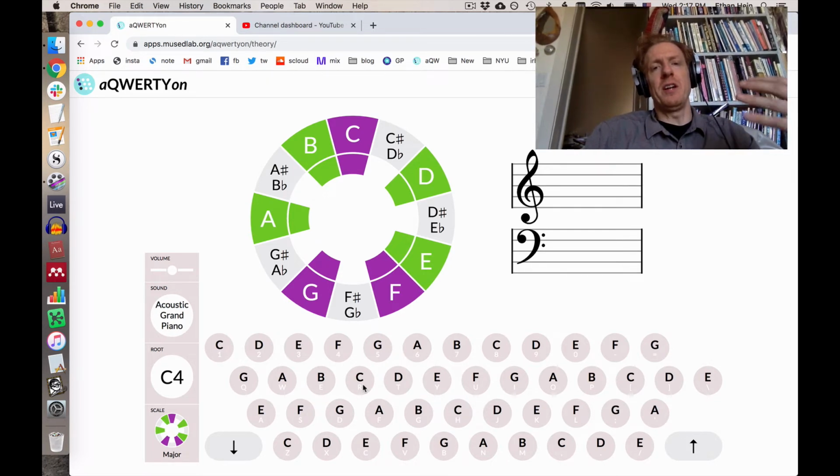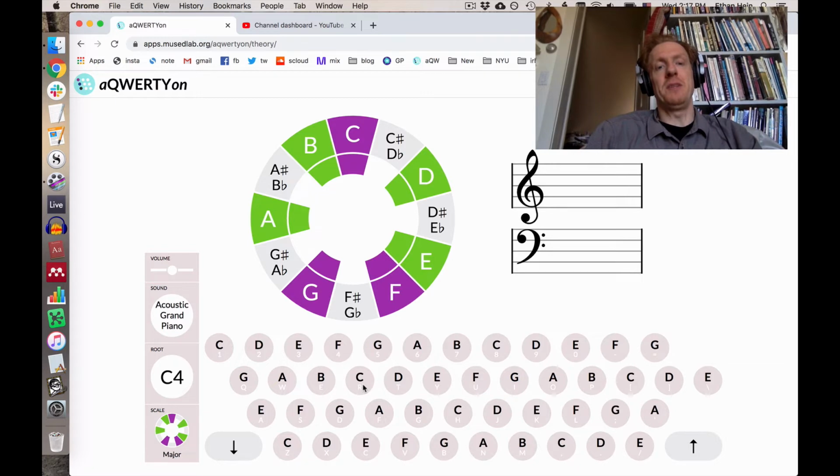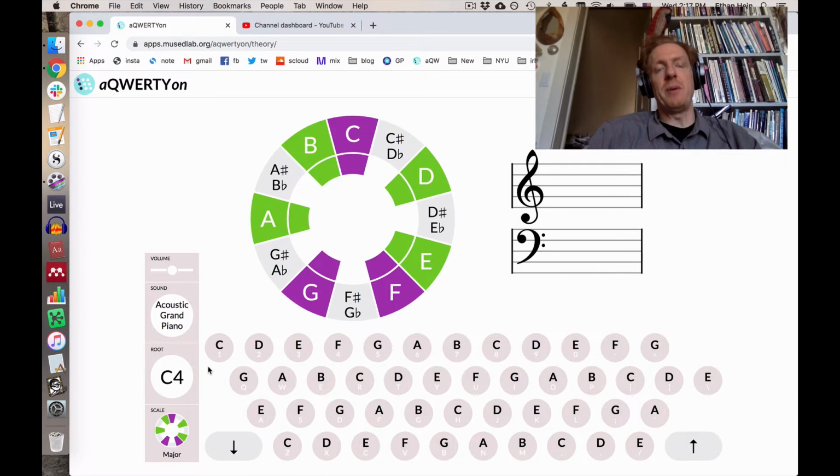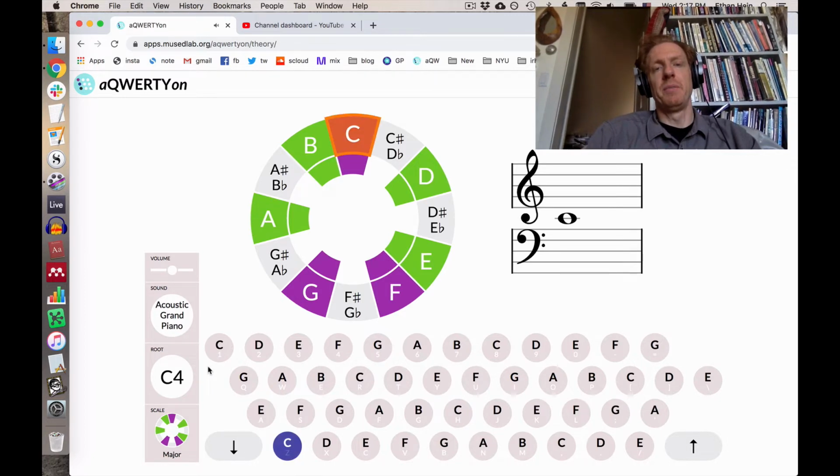So what the aQWERTYon is designed to do is make your regular computer keyboard, your QWERTY keyboard, into a playable musical instrument. So if you look down here at the bottom of the screen, you've got this representation of your computer keyboard along with the notes that are going to be played when you press these different keys. So if I press the letter Z, then I get a C. If I press the letter X, I get a D, and so on along the bottom row of the keyboard.